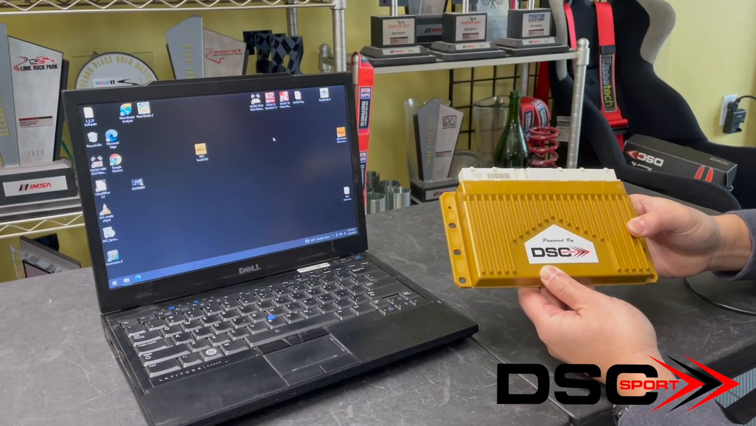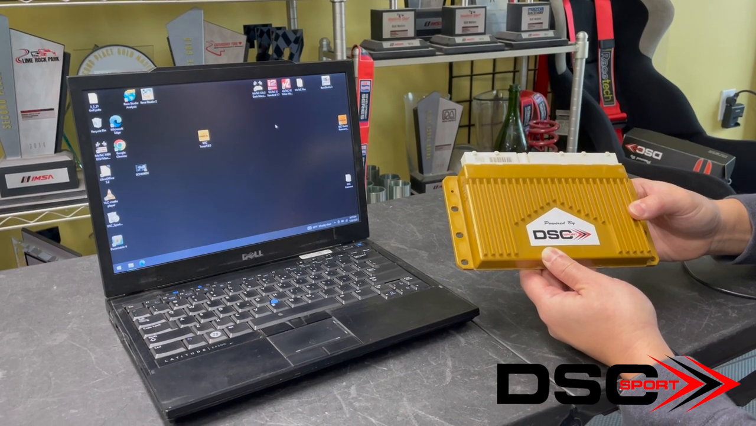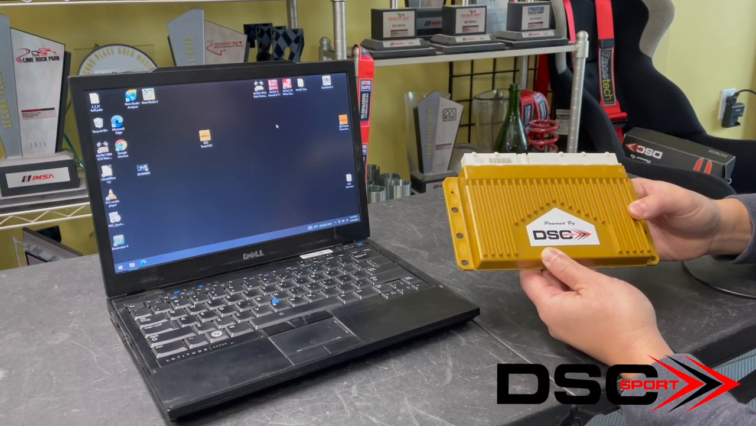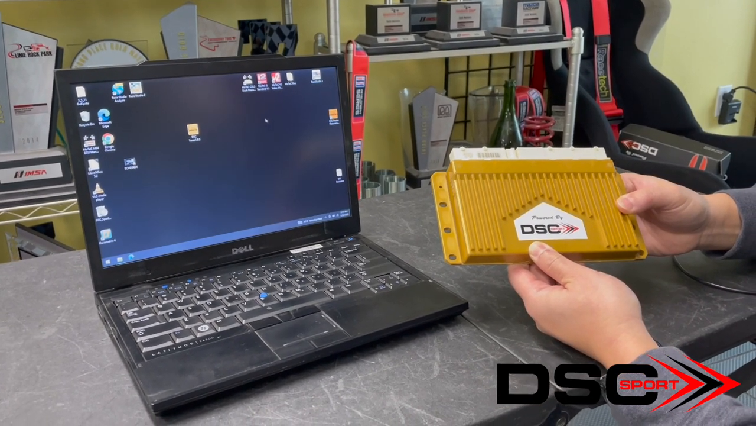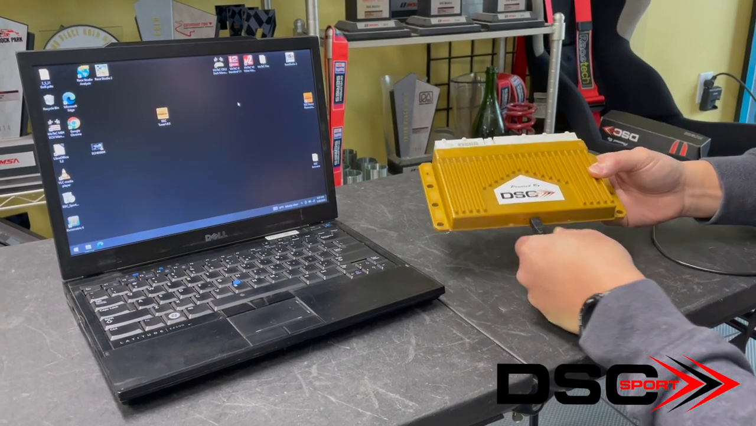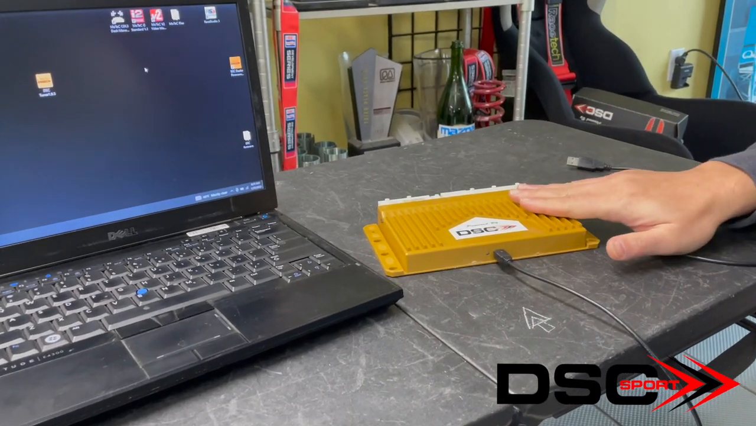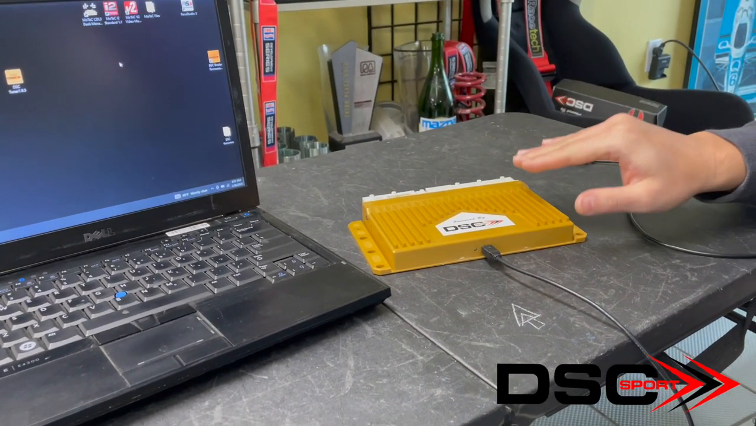This is a quick video on how to write a calibration file to your DSC controller. Some people call the calibration file a map, which is basically the same thing. It's just a file with instructions to be written to the controller. So we can do this with the controller on a desk or installed in a car.